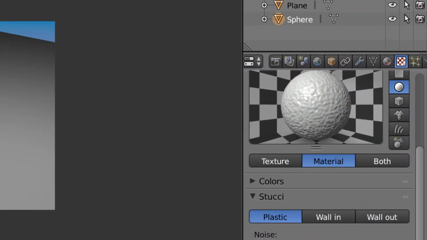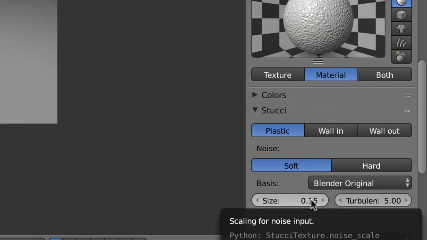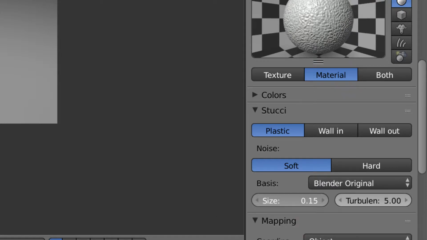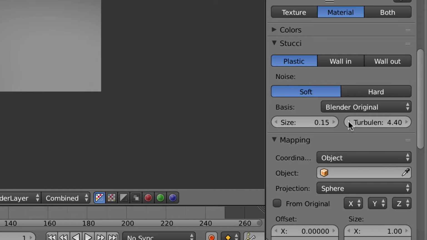You could go here and take the size down a little. It should preview here when you take the size down. You could use these little arrows to slide back and forth, or you could type in a number. You could double click on here, highlight, and type in a number, but I'll try 0.15 and render it again. It'll update and render again, and that's okay. It still looks a little deep, which you can adjust. Let me take this turbulence down a little, and see if that affects anything.